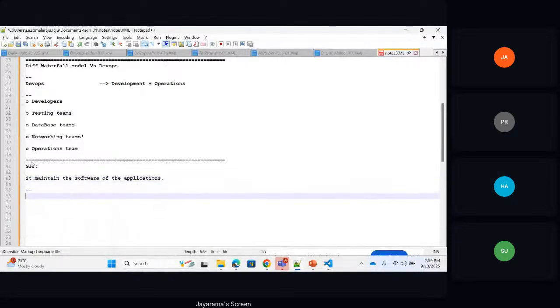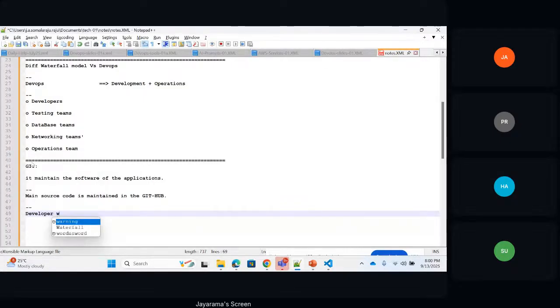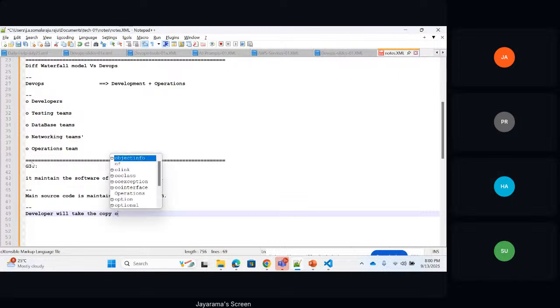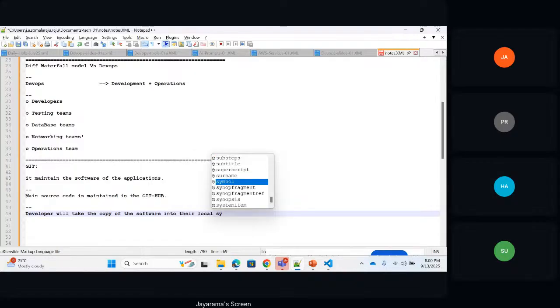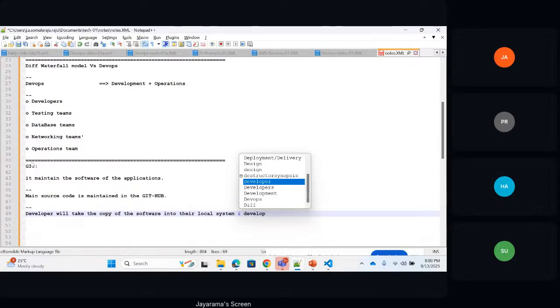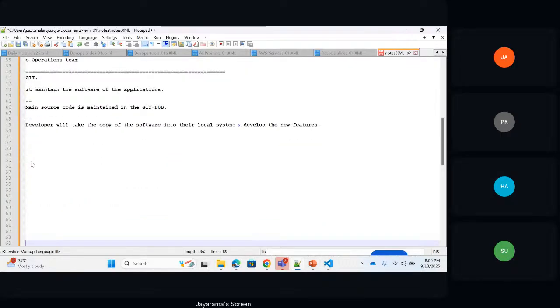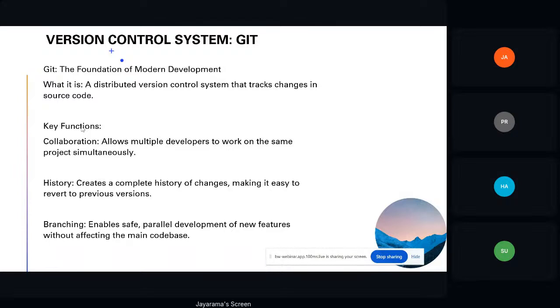Here the main source code is maintained in GitHub. There is a variant of Git called GitHub. The developer will take a copy of the software into their local system and develop the new features. Now, what I am telling here is that in the distributed version control system there is always the original copy. It will be there in GitHub.